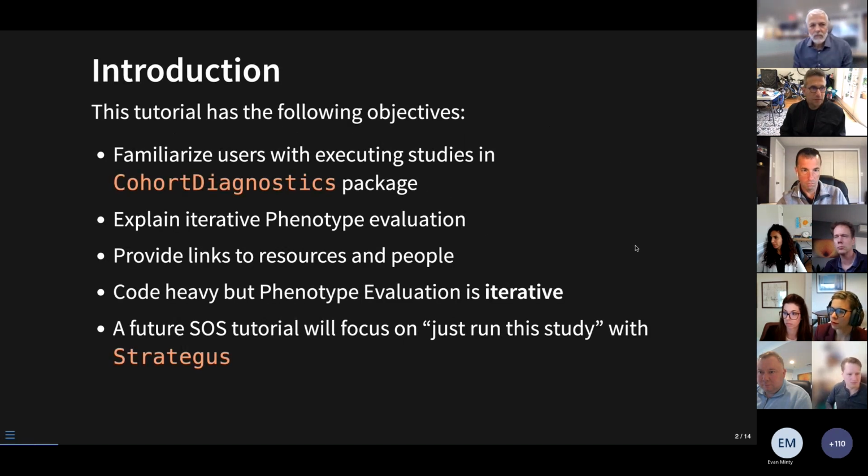So, the objective is to familiarize you with the package, show you that it's not that scary to actually run code, and explain how you can do phenotype development iteratively, which is one of the crucial aspects of this work. We can't really show it here, but you tend to gather information about what your phenotype algorithm does and then try and adjust your phenotype accordingly. And then provide links to resources.